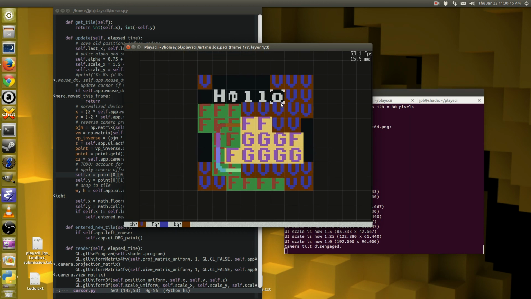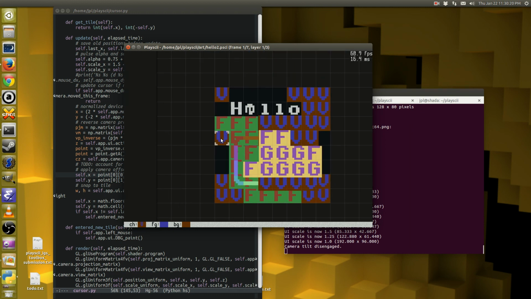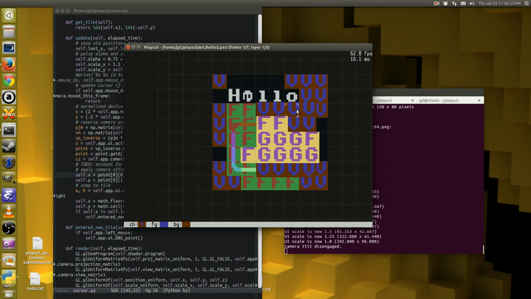There's a whole bunch of other small fixes and code cleanup and stuff like that that feels pretty good and necessary to do at this point.